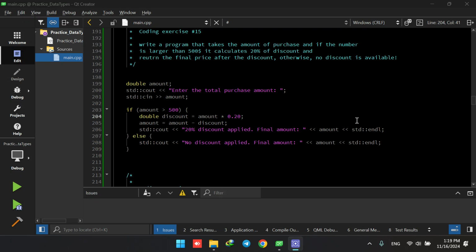For example, anyone that goes beyond $500 when they're purchasing our products, like t-shirts, we can give them 20% of discount. However, if the amount of the purchase of our customer is lower than $500, no discount is available. So now we want to design a program that computes this amount of discount.